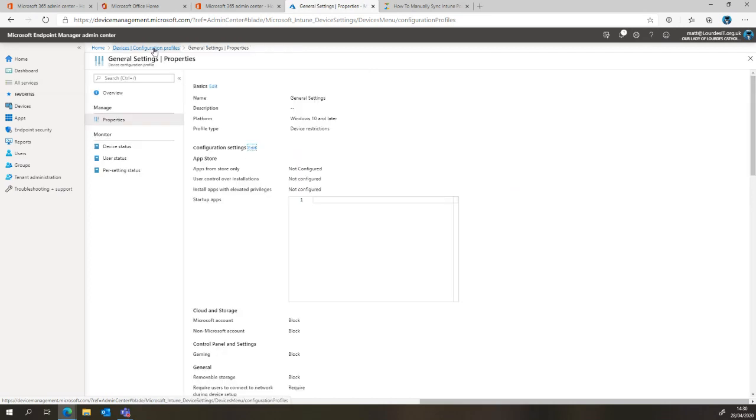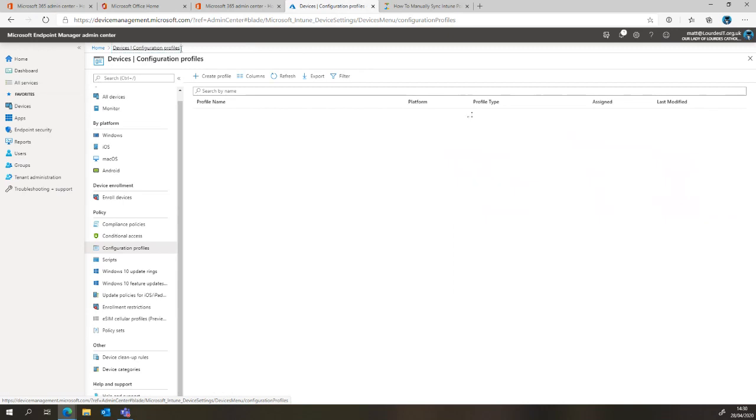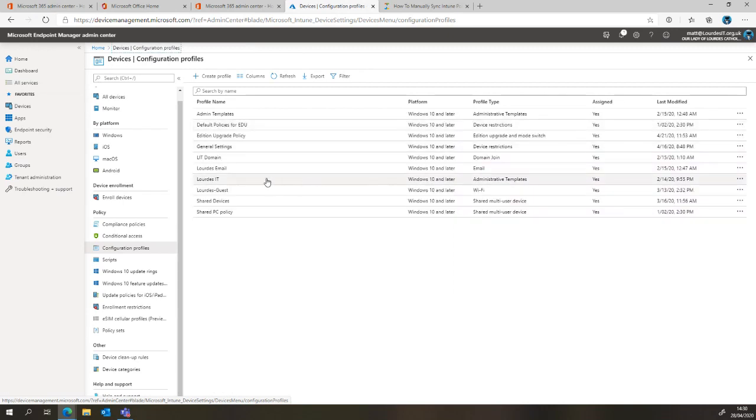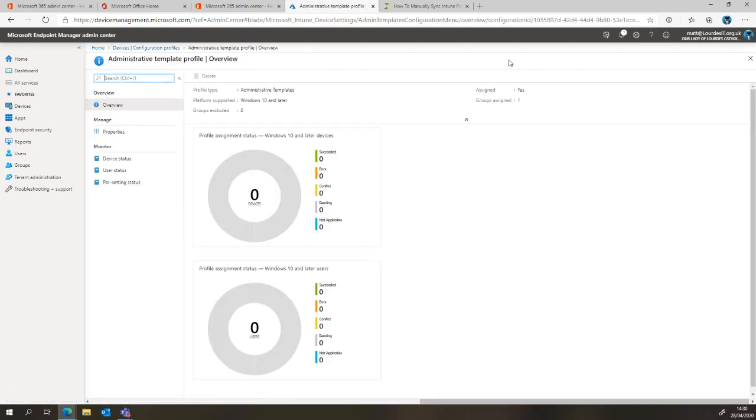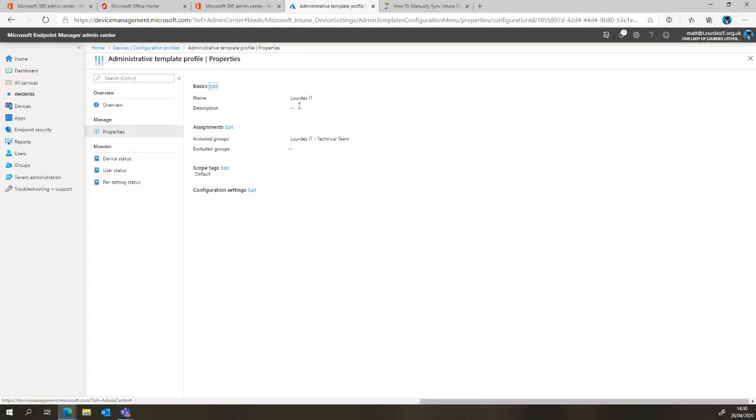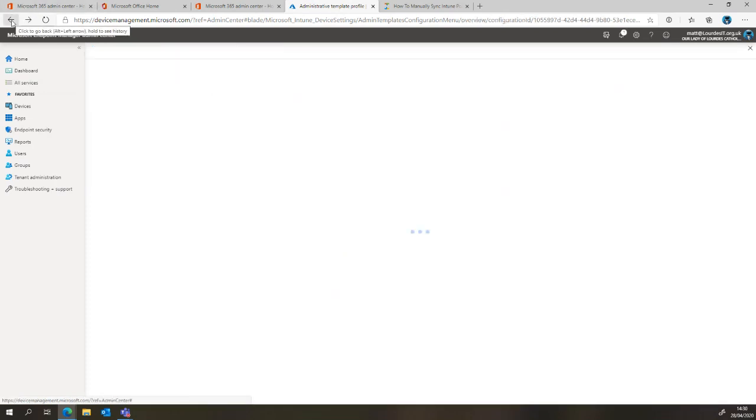So the general settings is where we've changed most of those things. The other policy that we've changed is the laws. This one here, Laws IT, the administrative setting ones on it. I say that, I wonder what it's got in it because I haven't applied to it. So obviously it wasn't that one.